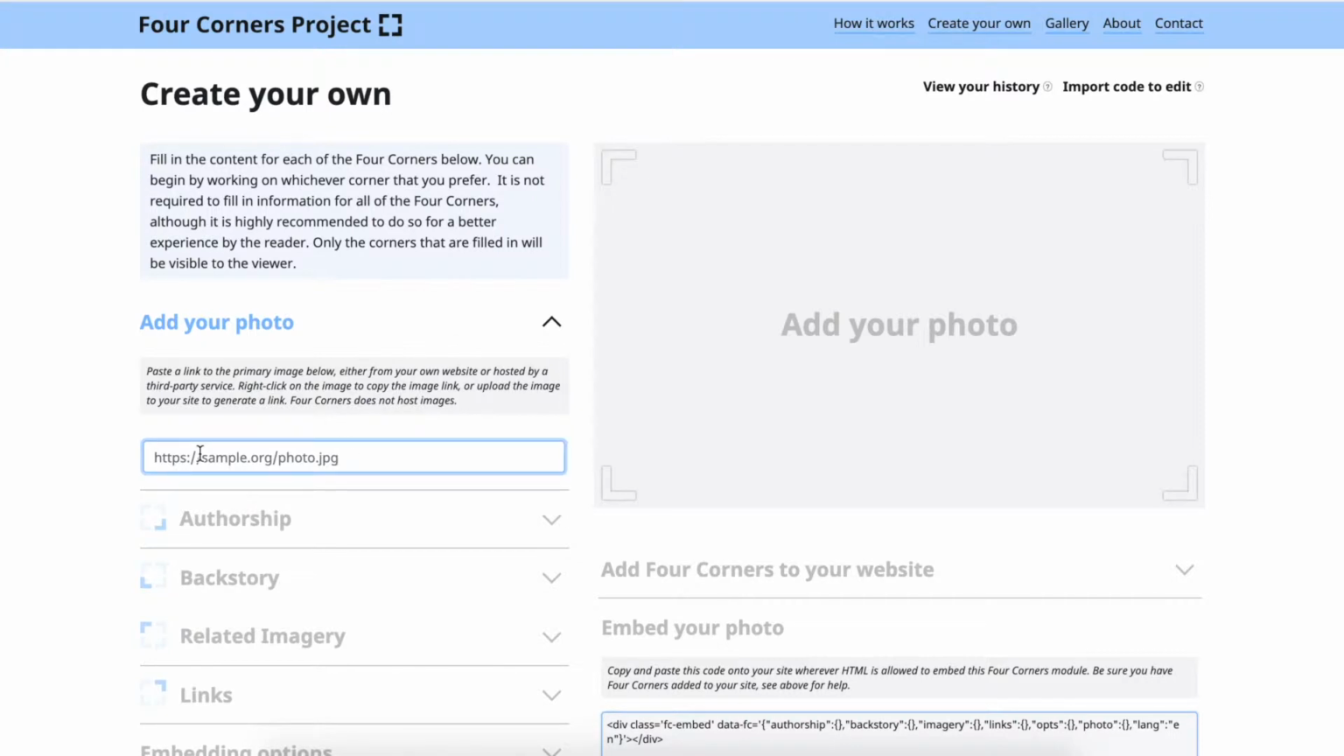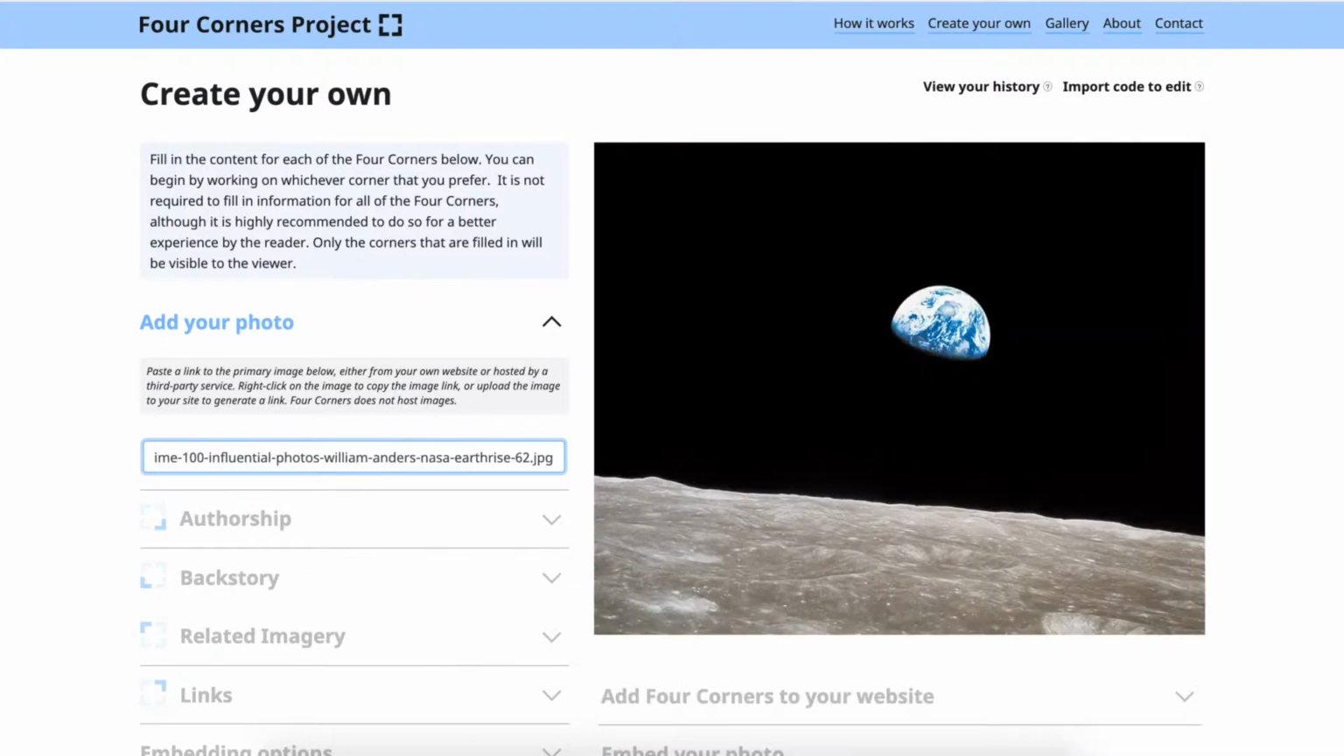Four Corners does not host your image, so it has to be hosted on another site. So I'm going to copy and paste in my image link. So you'll see as soon as I paste in my image link, it appears on the right in the preview. When I drag my cursor over the image, all four corners appear and then are clickable.